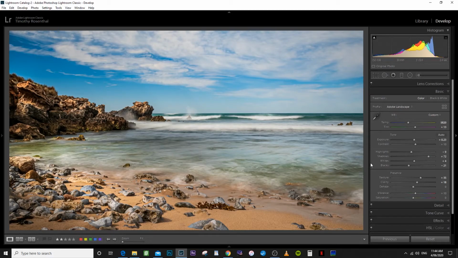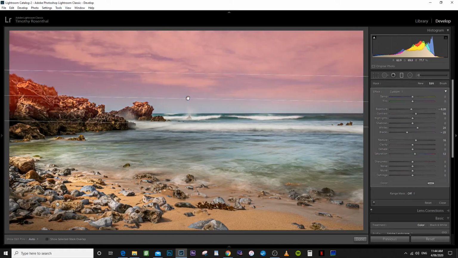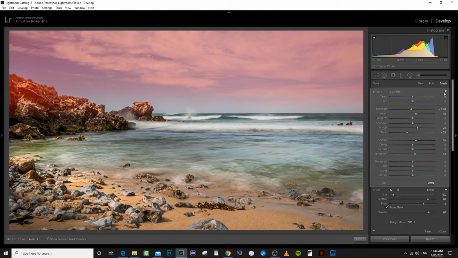Yeah, I think we're nearly there. Probably just want to reactivate that graduated filter, and you can see if you press the O key that has dragged down over the rocks. So what you want to do there is, while it's still activated, we press brush, erase. And then take your brush over there, just make it a bit smaller, and just brush that off. You don't want that spilling down over what you've already done, undoing what you've already done there.